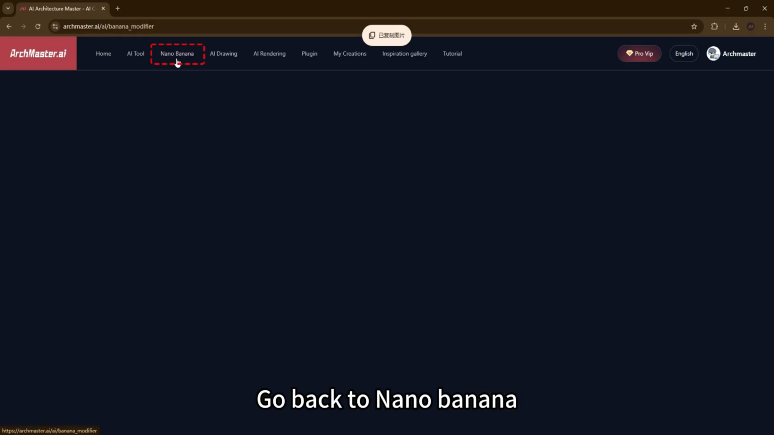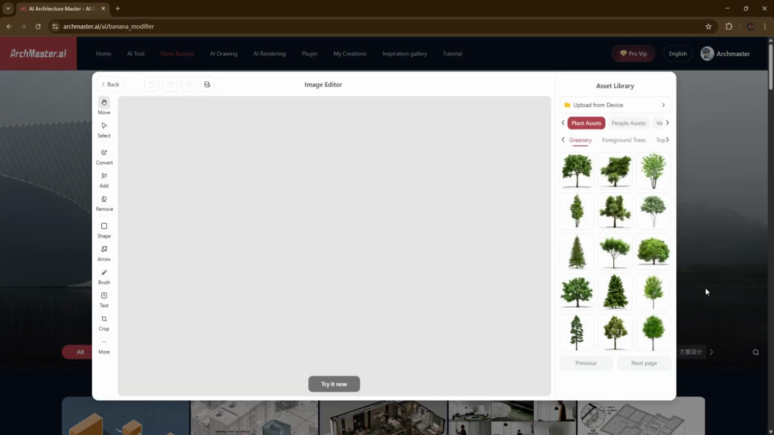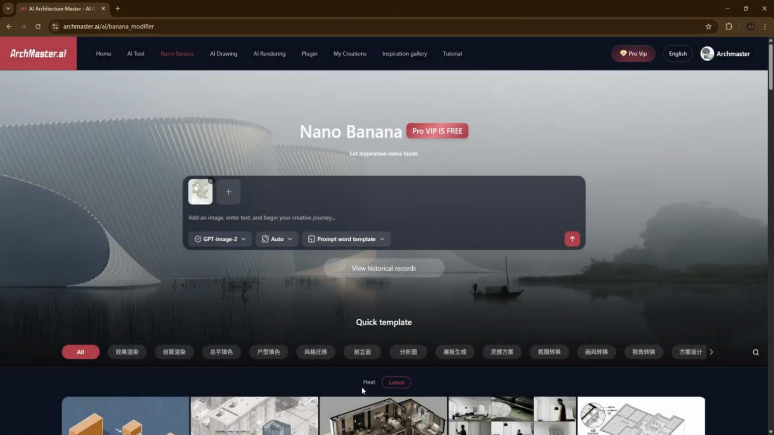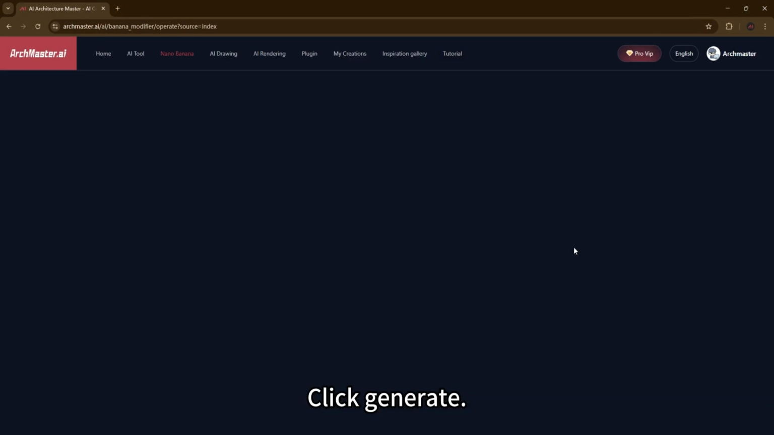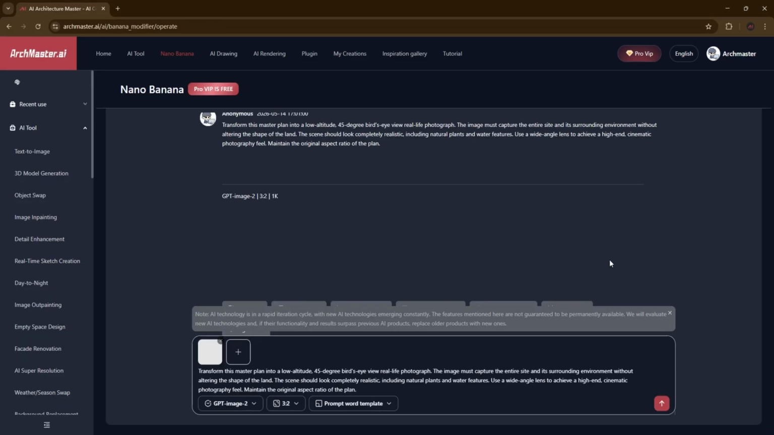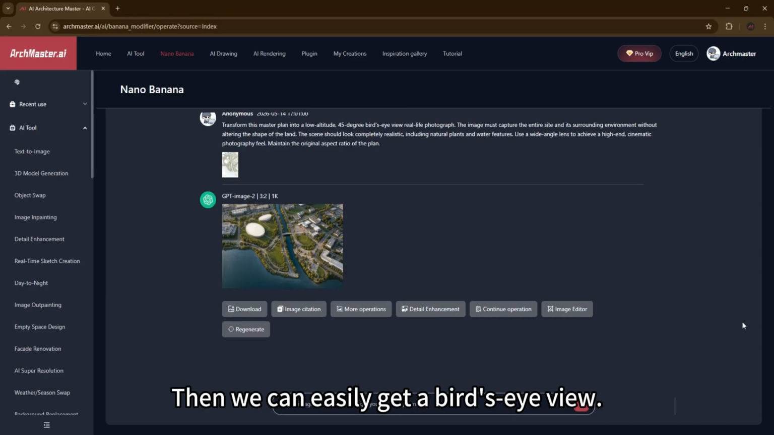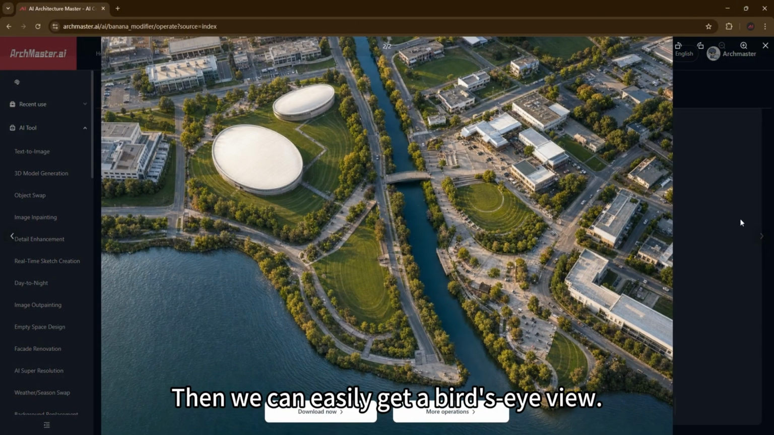Go back to Nano Banana, paste it, and enter a prompt. Click Generate. Then we can easily get a bird's eye view.